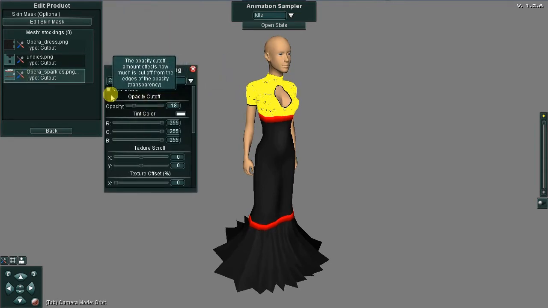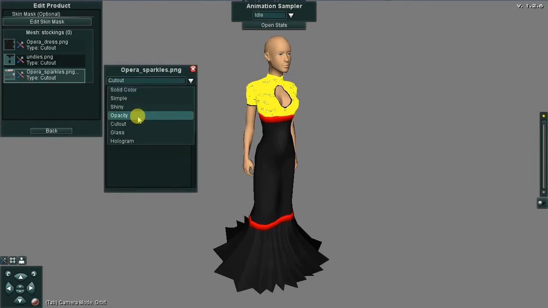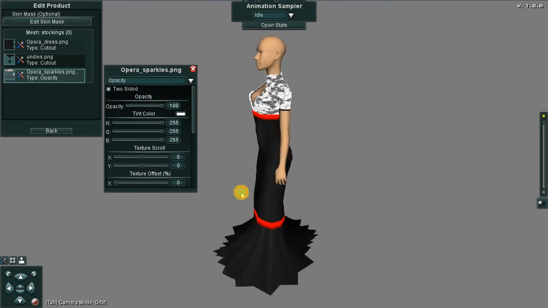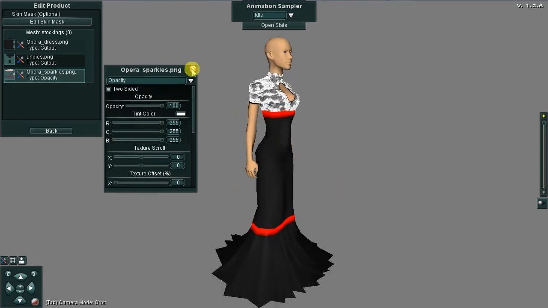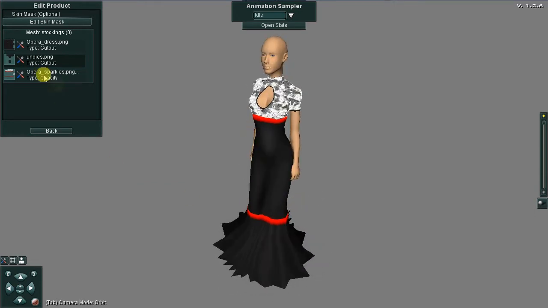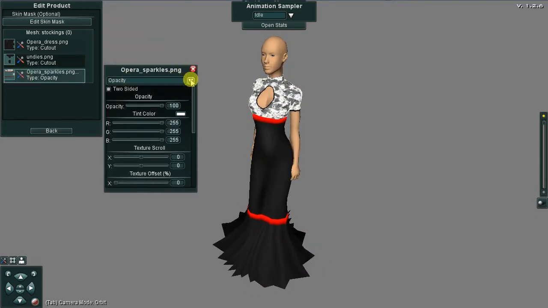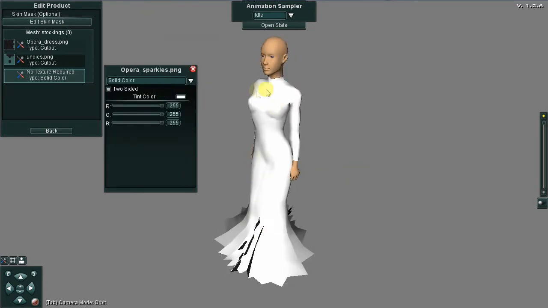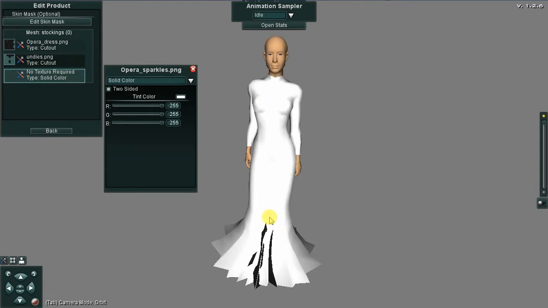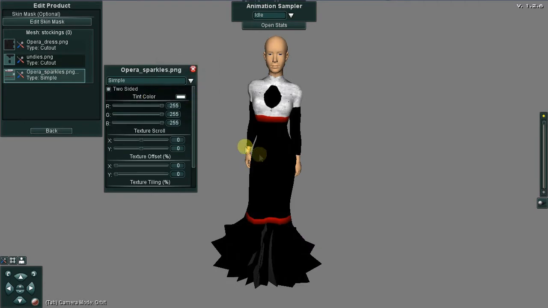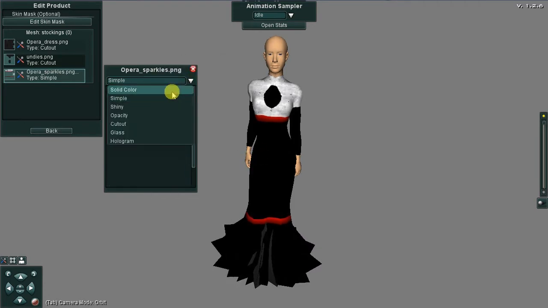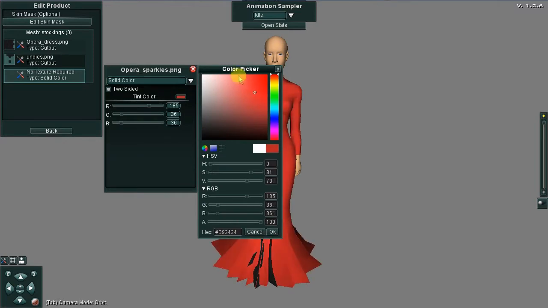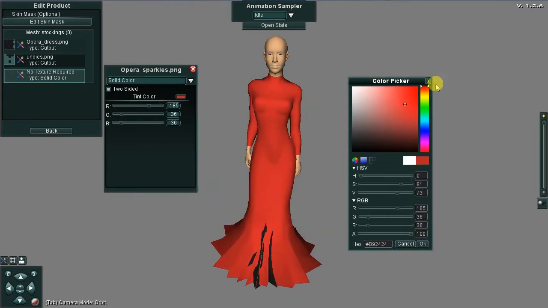Okay, first off, we want to make sure this is two-sided and set to opacity. And now you can see the actual lace layer. There are some additional options that you can check in here for solid color that offers you a single texture option. There is no opacity or transparency allowed on this layer. Same with simple. You can change the tint colors on these though, as you can see very quickly. You can change the tint color to anything you want.